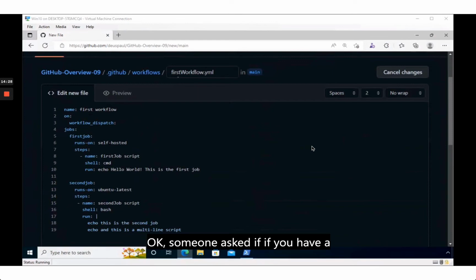Okay, someone asked if you have a job that needs to run on self-hosted runner on Windows and another job on self-hosted Ubuntu, how do I do that? Well, you would need another machine, in this case with that operating system. So you need a machine with Windows and set up the GitHub runner right there, and a machine with Ubuntu and set up the runner right there.